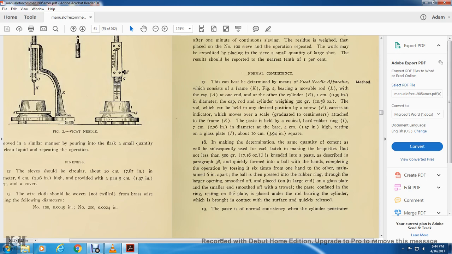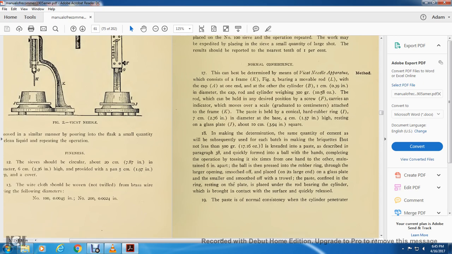The paste is held in a conical hard rubber ring I, 7 centimeters in diameter at the base and 4 centimeters high, resting on a glass plate J, about 10 centimeters square. In making the determination, the same quantity of cement is used as in subsequent batches for making briquettes, but not less than 500 grams is needed for the paste described in paragraph 38.